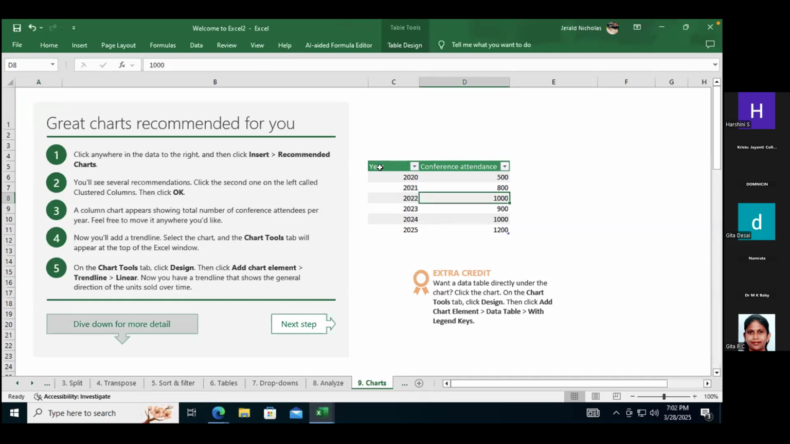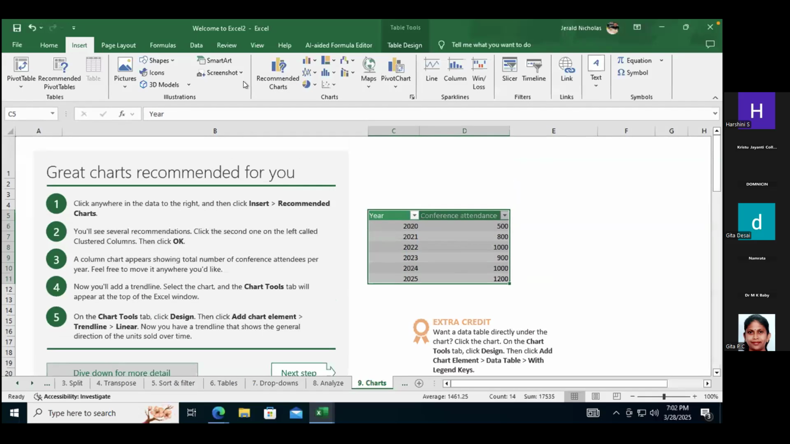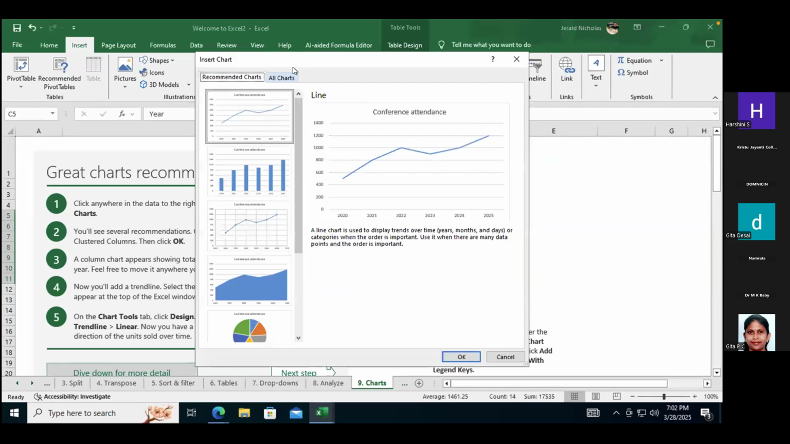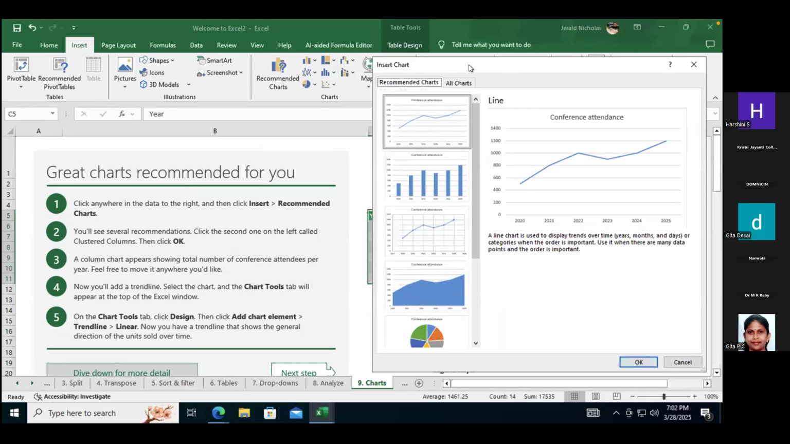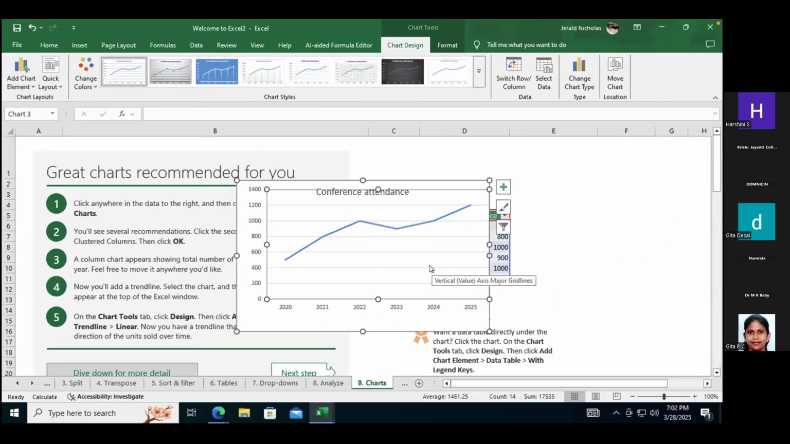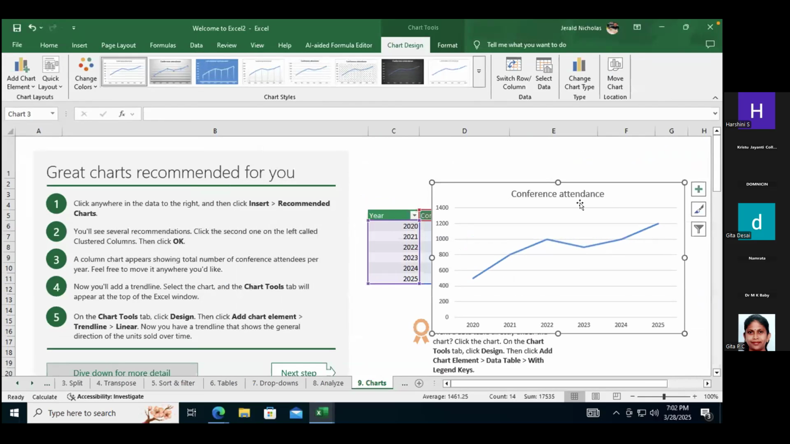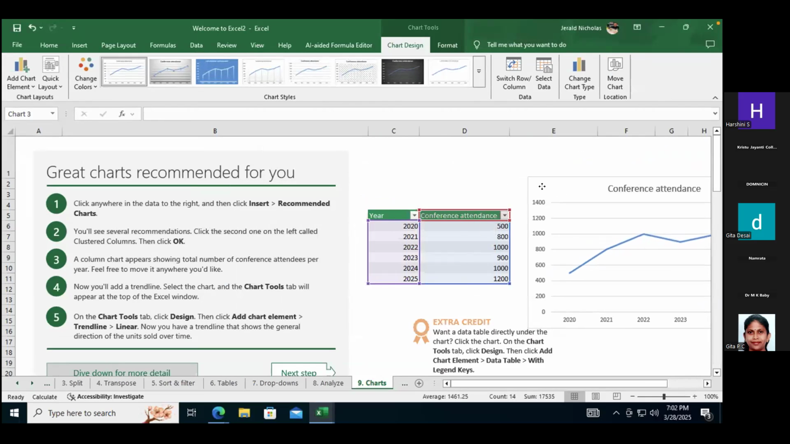Here we have a table which has two columns. One is year and the other one is conference attendance. To make a chart, click on insert, and in the insert you can see recommended charts. Click on it, and once you click on it, you just click OK. So it automatically creates a chart within a second. Within a minute, you can create a chart.